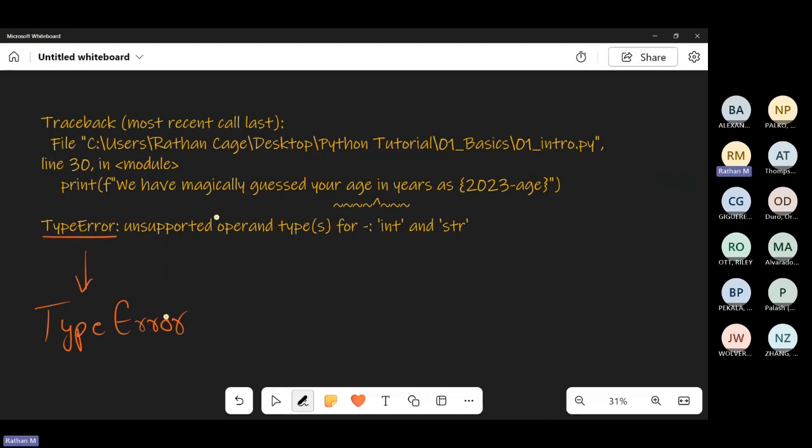So we have a type error. That means there's a data type mismatch. The data type mismatch here is there's an unsupported operand type for int and string. Let's see what the operation we're doing is. We're doing only one operation, that is subtraction. In subtraction, I have 2023 minus age. Now what this says is there's an unsupported operand type for int and string.